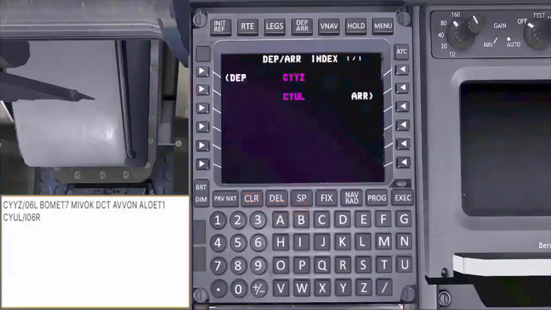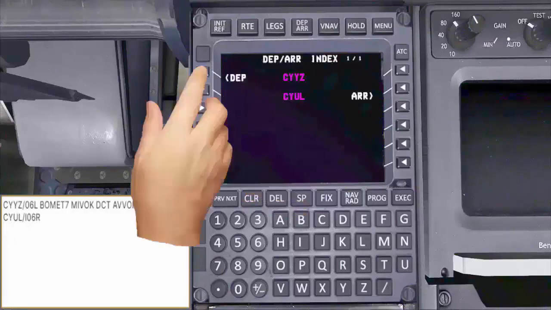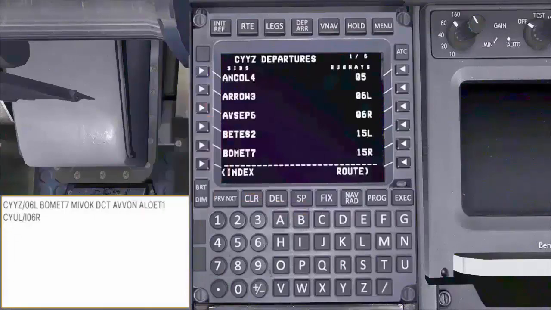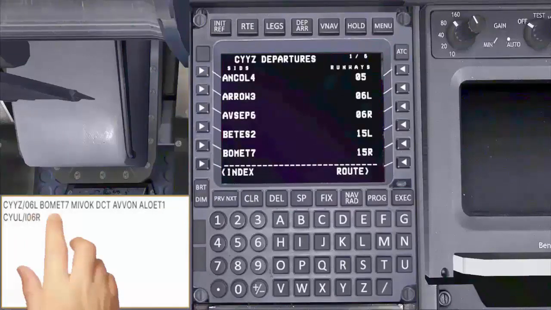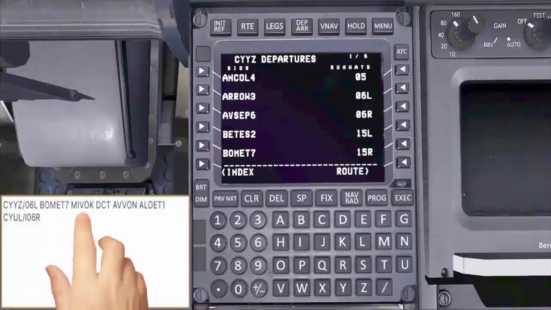Select departure arrival page. Select departure. My flight plan shows 06 left is my runway departure, followed by Bomet 7, which is my standard instrument departure, or SID for short. Then MIVOC is my transition.